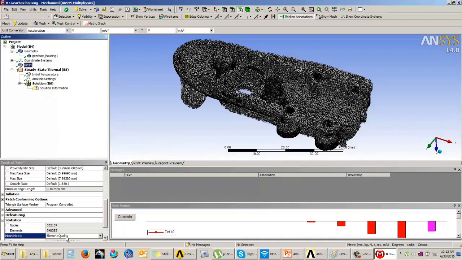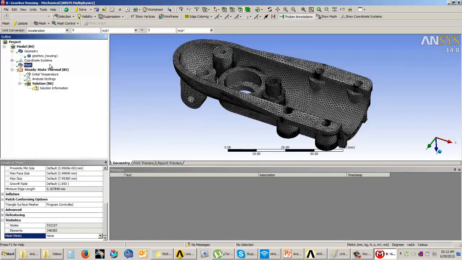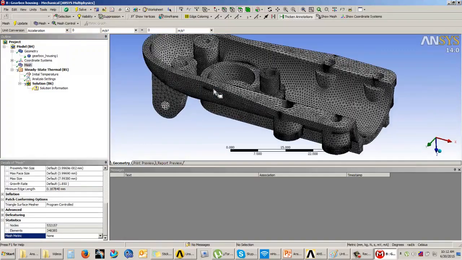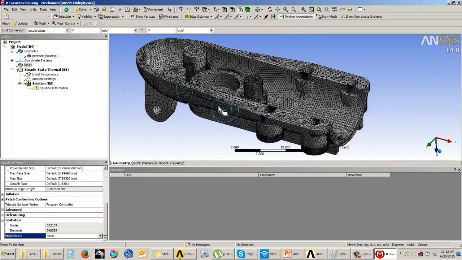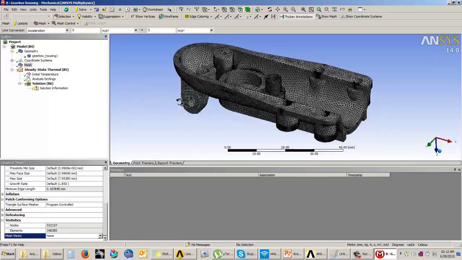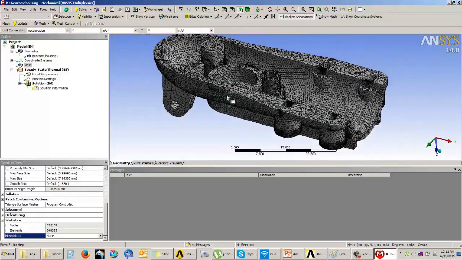Let us continue. After the meshing has been done, now let us apply the loads.